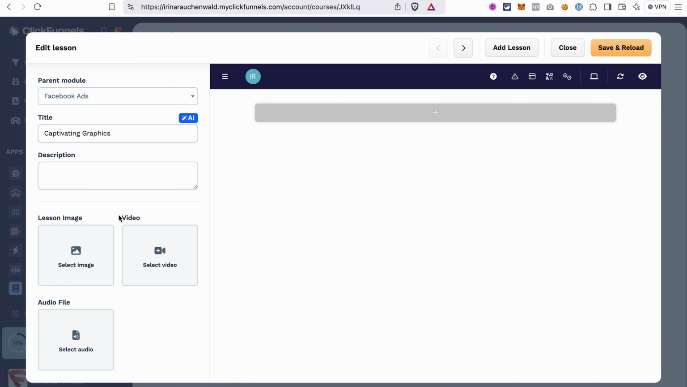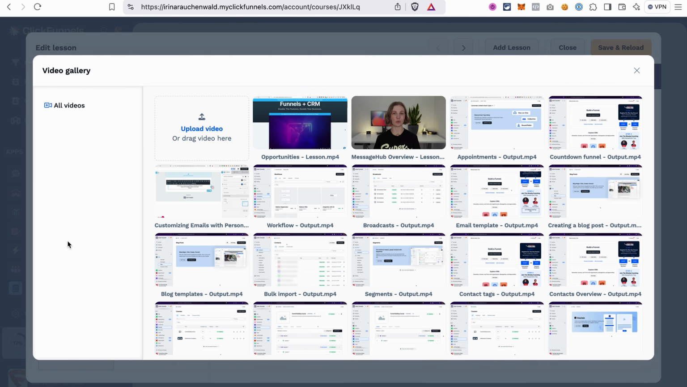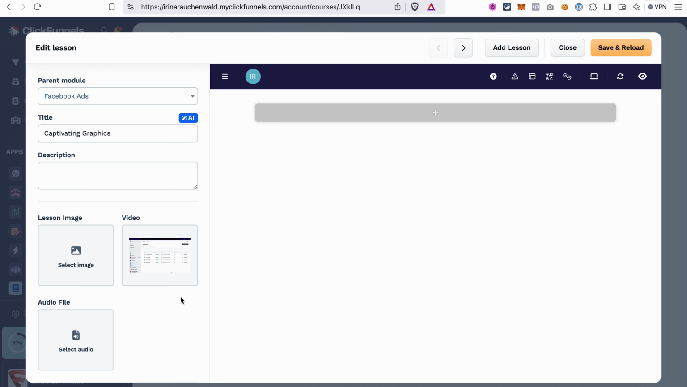And now let's cover how to add content to the lesson. First of all, in the settings of the lesson that you can see here, you can add a lesson video and audio file. These files will be hosted in ClickFunnels. To add a video, click on the icon here. Either select a video from your library or upload a video from your device by clicking on the link here. And just like that, this video is added to your lesson. Save and reload. And we can go back and preview this lesson.